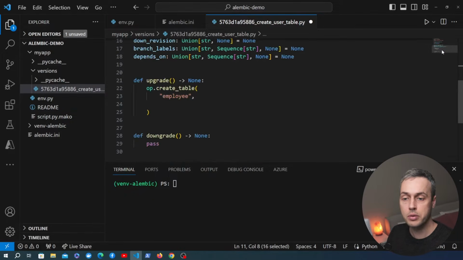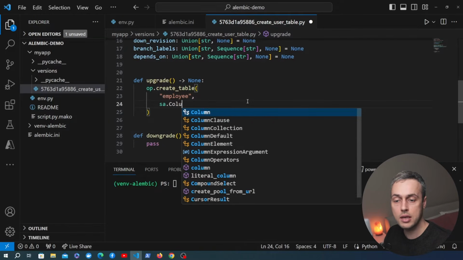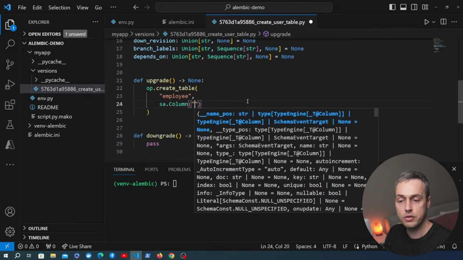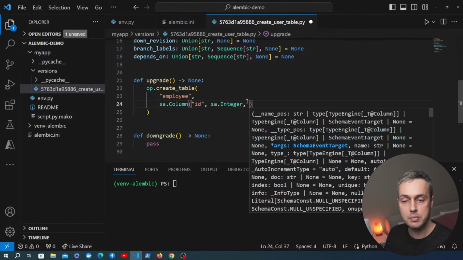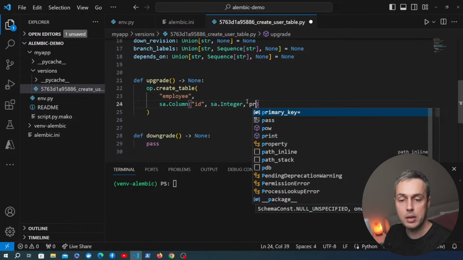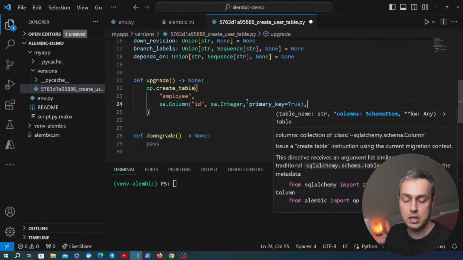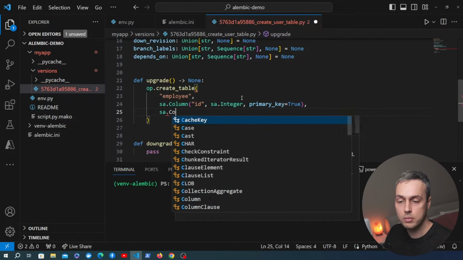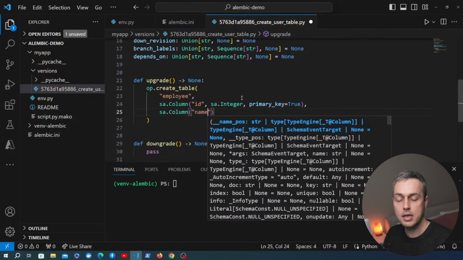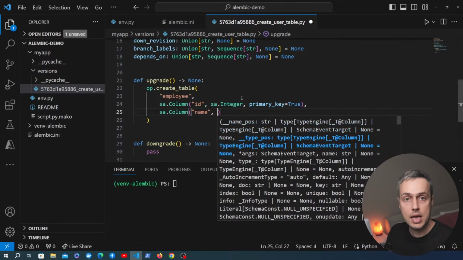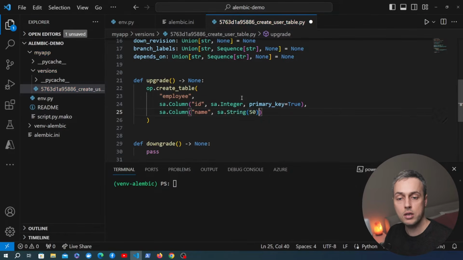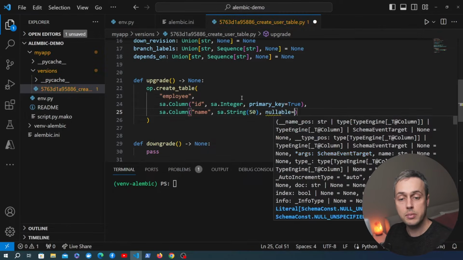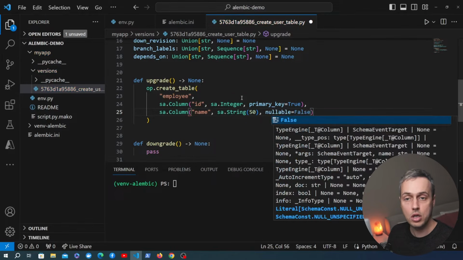So let's go back down to the upgrade function and we can define columns using sa.Column. So let's define the first column, and that's the id column, which is going to be the primary key for the table, and that's going to have a data type of sa.Integer, and we can pass primary_key=True to that. Once we have that, we can define the second column, so it's going to be sa.Column, and the name of the column is going to be name. This is going to be the name of the employee, and that's going to be a data type of sa.String with a length of 50, and we want to make sure that that is not nullable, so we're going to pass nullable=False. Every employee must have a name.